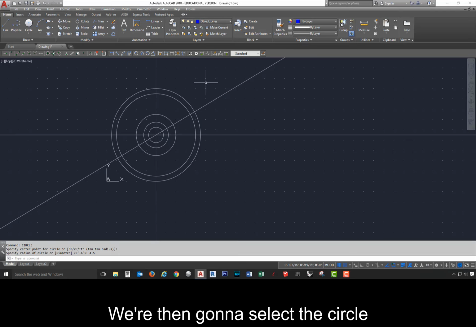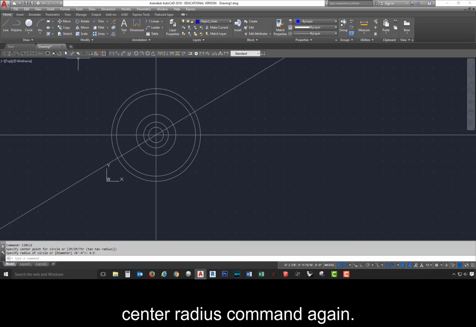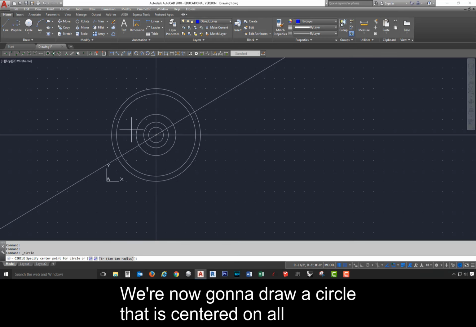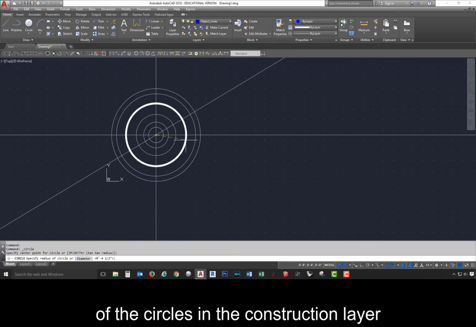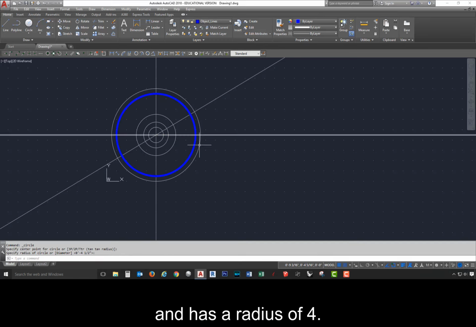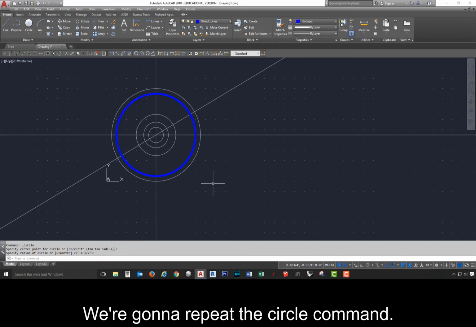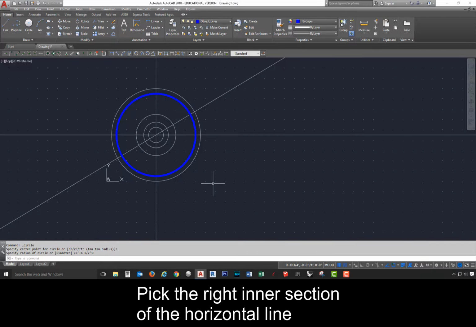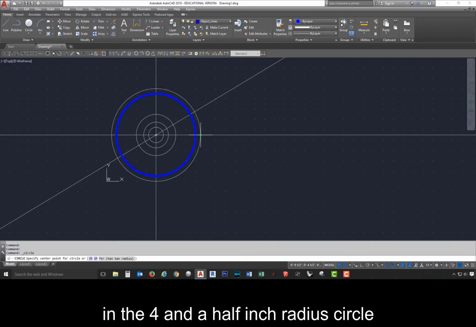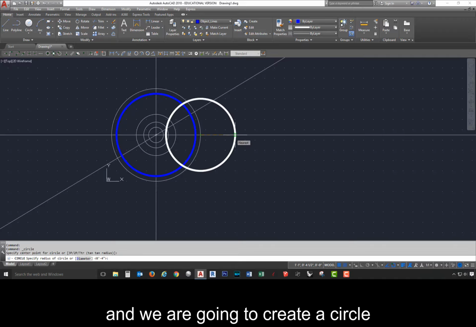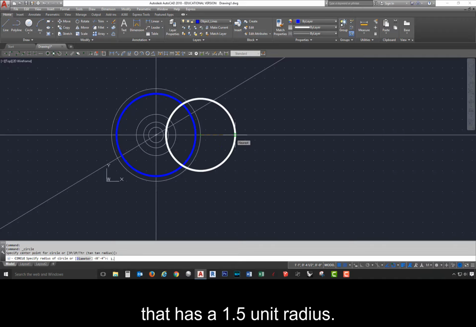We're then going to select the circle center radius command again. We're now going to draw a circle that is centered on all of the circles in the construction layer and has a radius of 4. We're going to repeat the circle command, pick the right intersection of the horizontal line and the 4.5-inch radius circle, and we are going to create a circle that has a 1.5 unit radius.